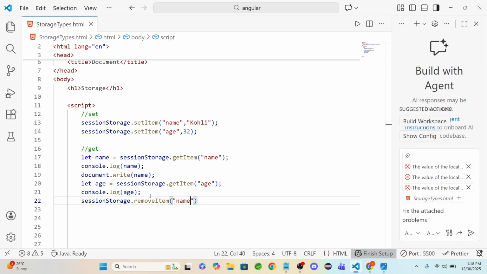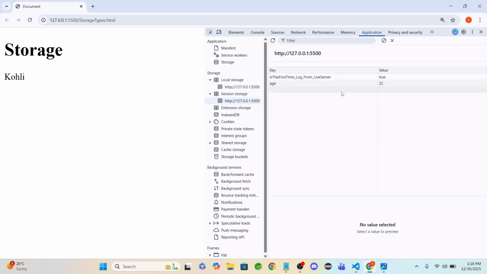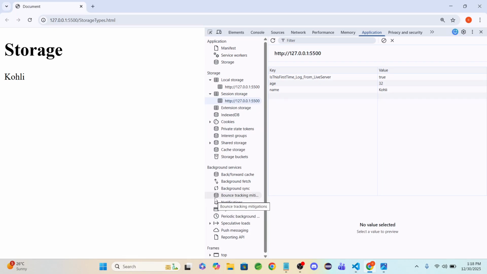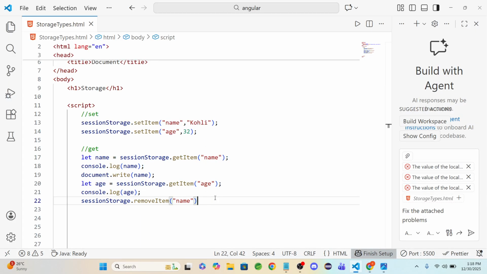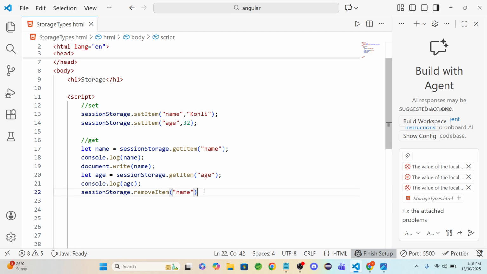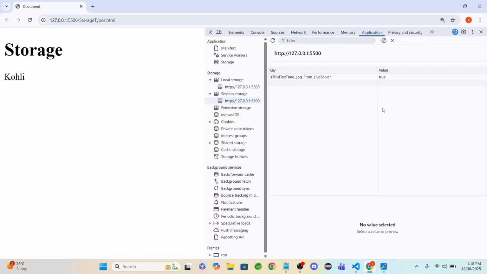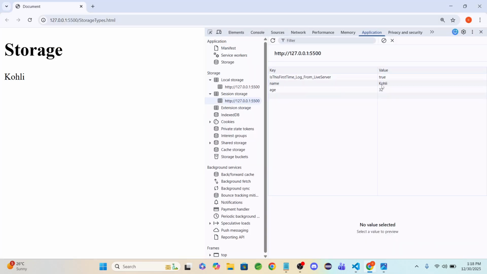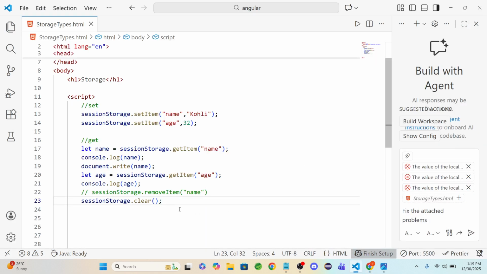What is the key? It's a name. Okay, the name is wiped out. Just see this. And if I use sessionStorage.clear(), then it will wipe out the whole data. If I remove the clear, the data will get back. If I uncomment it, the data will be wiped out.